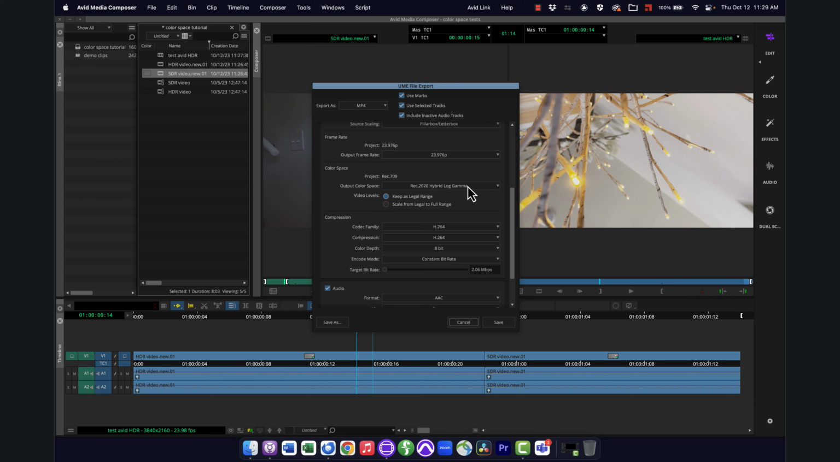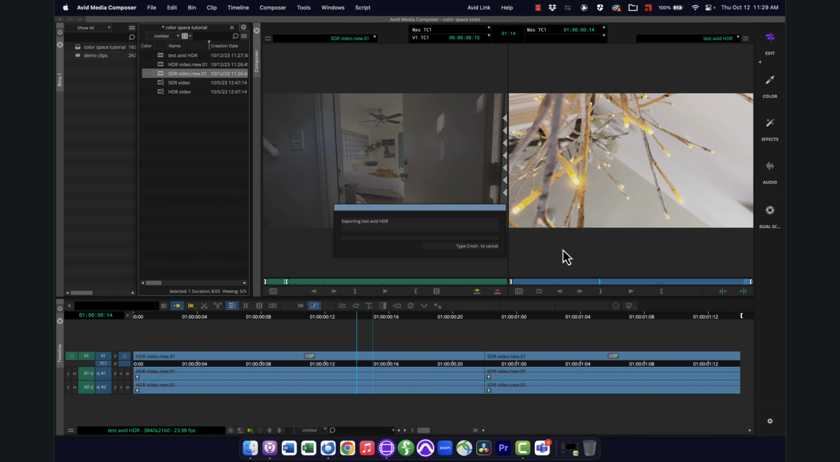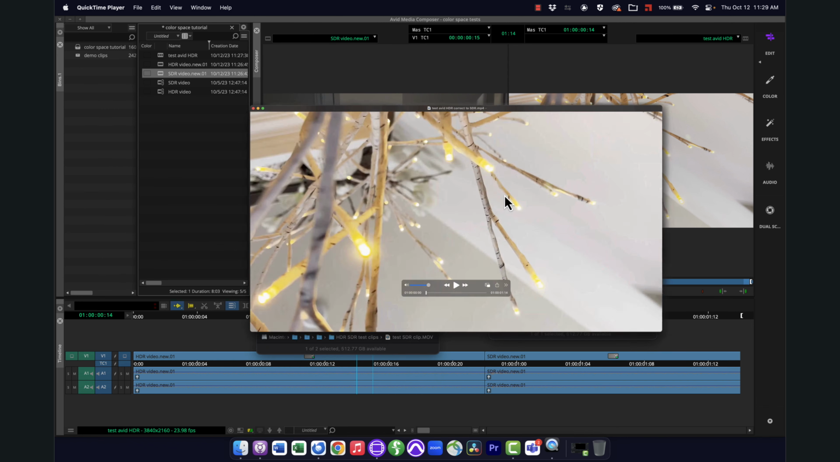But this is part of your export settings, is what is your color space. So you can see here it says the project is Rec 709, and right now this export setting is set to do it as a Rec 2020 HLG. I don't want that. I want to export it in Rec 709, match the project, and I want to make sure my video levels are kept at legal range. Okay, so I'm going to do that, export it, and here's my clip.